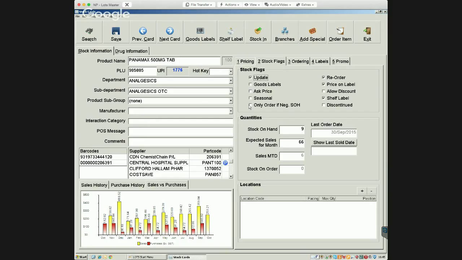The other options on here aren't very important. It's to do with basically the way the stock is ordered or priced. So this, for example, is an ask price. If you actually put it in or scan the product, it'll ask you to enter a price.